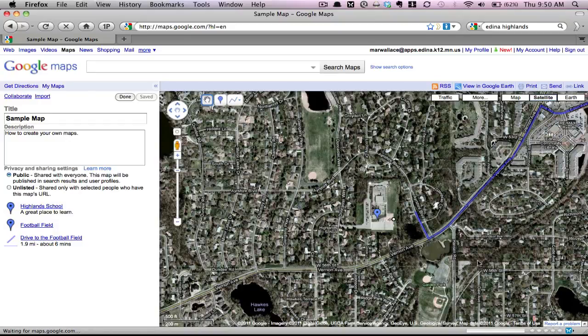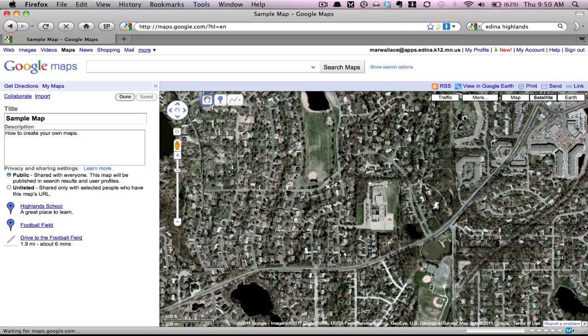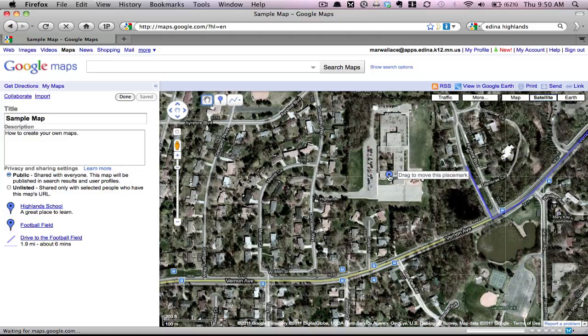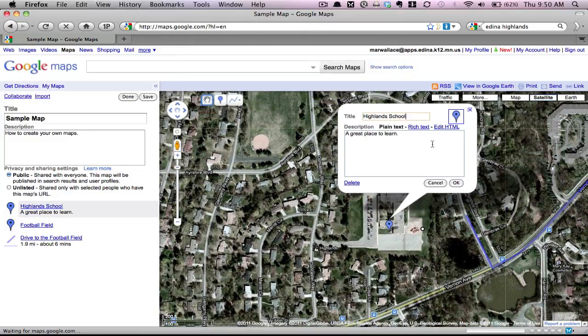We have now placed pins at our desired locations, and it's time for us to start adding information to each of our locations. I'm going to zoom in on Highlands Elementary here and click on that pin. You're going to notice some options here when this little bubble pops up.